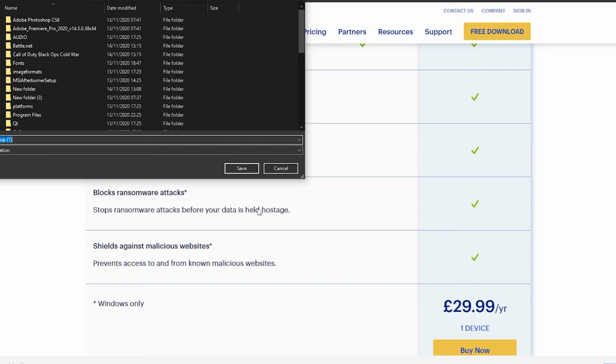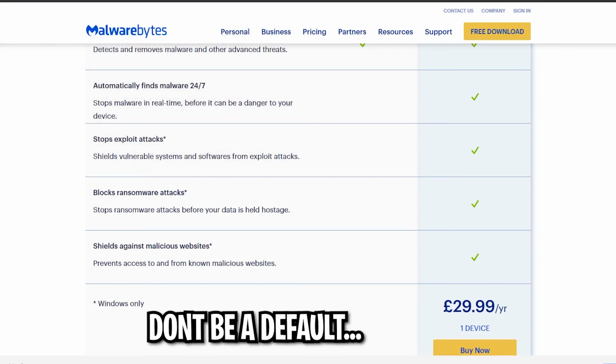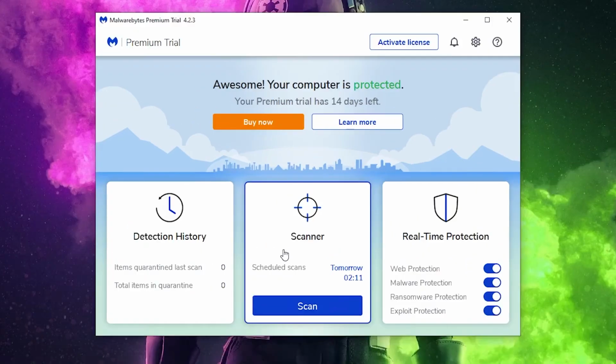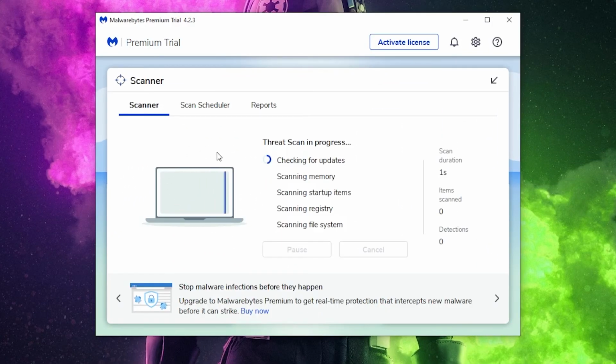Basically, I don't need to show this. You know what you're doing. You want to click install, download it. You know what to do from there. And once you've got it, you'll open it up. Time to load. Basically, what you want to do is hit the scan. And it's going to be as simple as this.